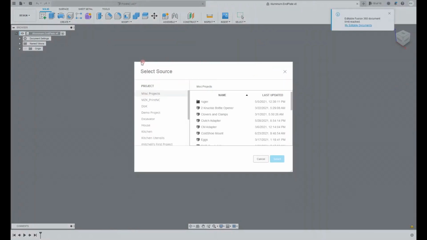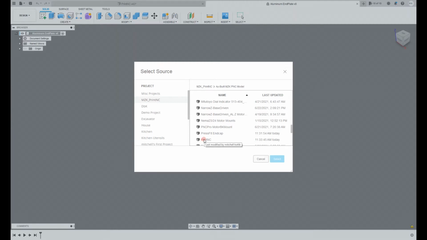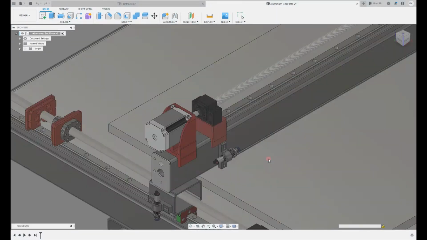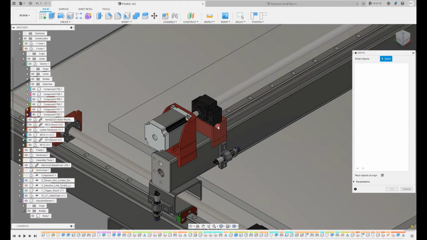Now it's going to pop up and ask me to select the source that I want to derive from. So in that, I'm going to dive into that same folder where my PrintNC model is, and for me, it is PrintNC. So I'm going to select that. So here we go. Now it's asking me to select the model object that I want to derive from. So two ways that you can do this. If you're just selecting a single body that you want to work with, you can select that body directly from the model, and it'll pop up here under bodies.